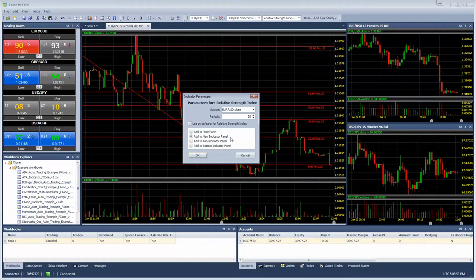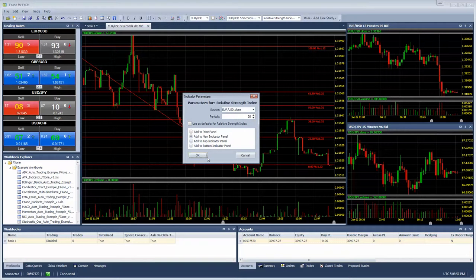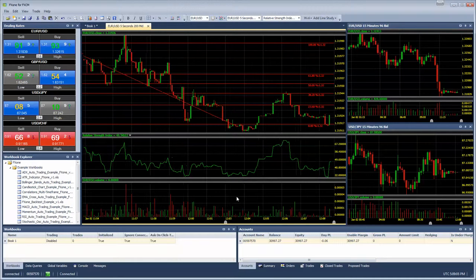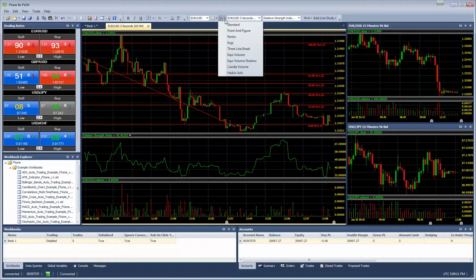We'll say add to a new indicator panel. We'll leave all the default parameters, but this is where you'd be able to change those parameters, like your look back time frame, for instance. We'll hit OK, and now we have our RSI in a resizable pane there underneath our price pane and above the volume pane. And we can also do things like change the chart type itself.